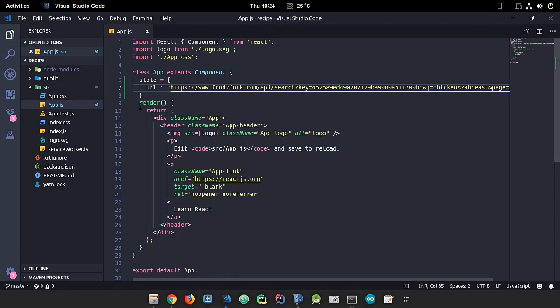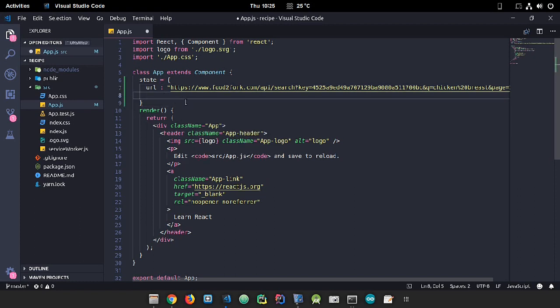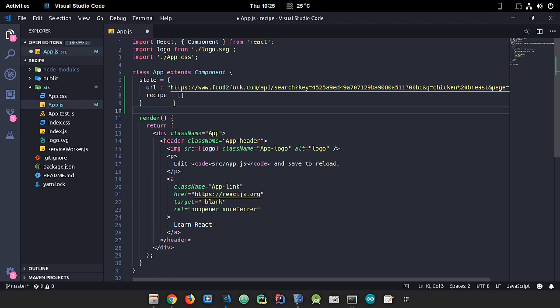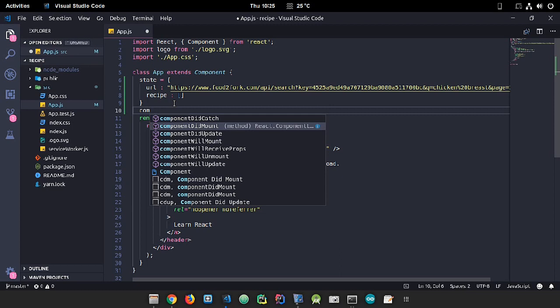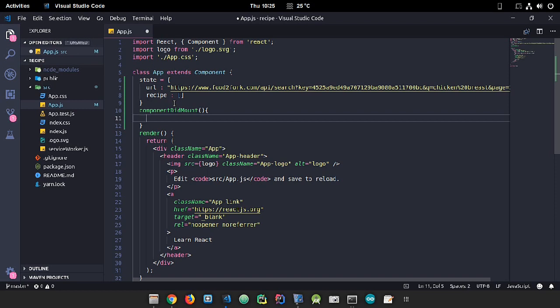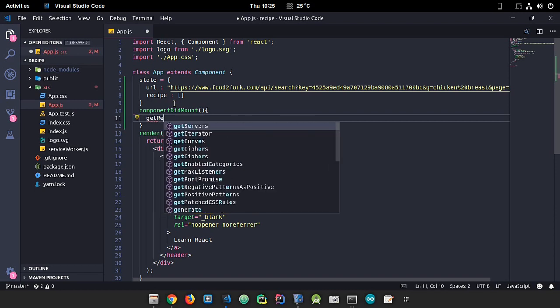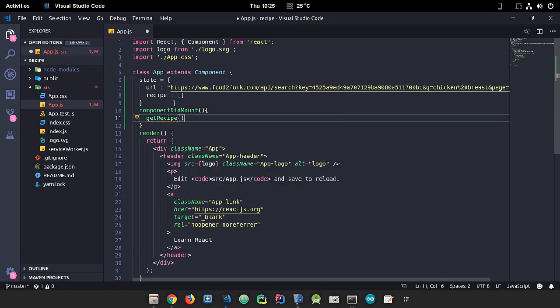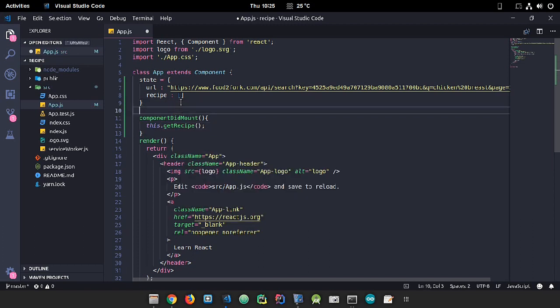Now you also need to declare an array where you store all the recipe details, the data that will be fetched into this array. Here you just need to write componentDidMount, because it will run automatically. Inside componentDidMount, I'm going to call a method that is getRecipe, and obviously I have to write this.getRecipe.